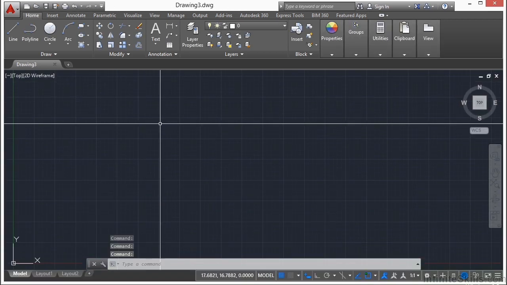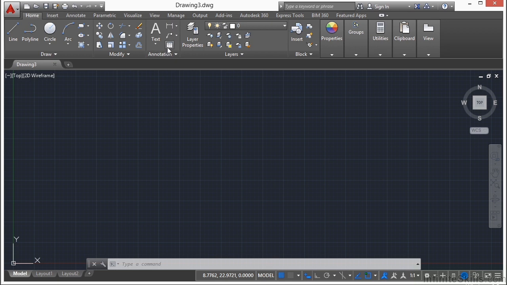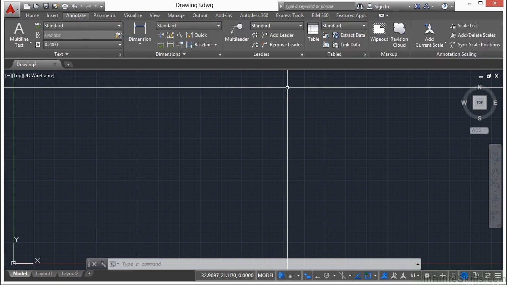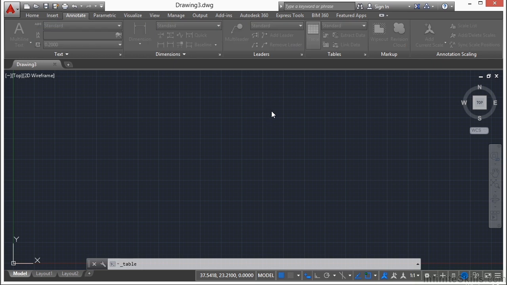Now, to start or to create a table, you can go to two places. You can go to the Home tab, to the Annotation panel, and just click on the Table button right here. Or you can go to the Annotate tab in the ribbon and go to the Tables panel. Or you can just type in the word table.